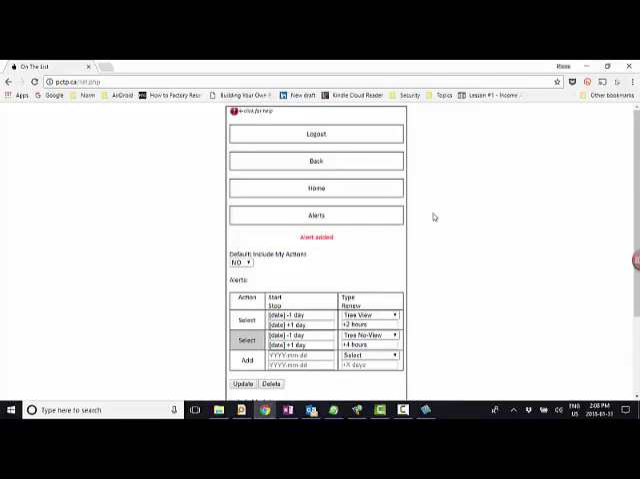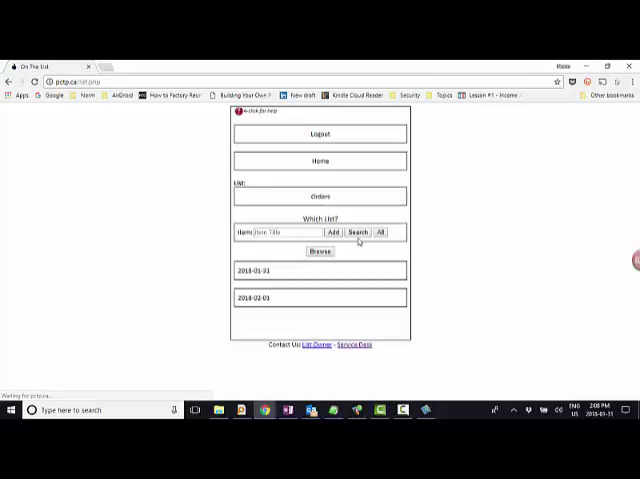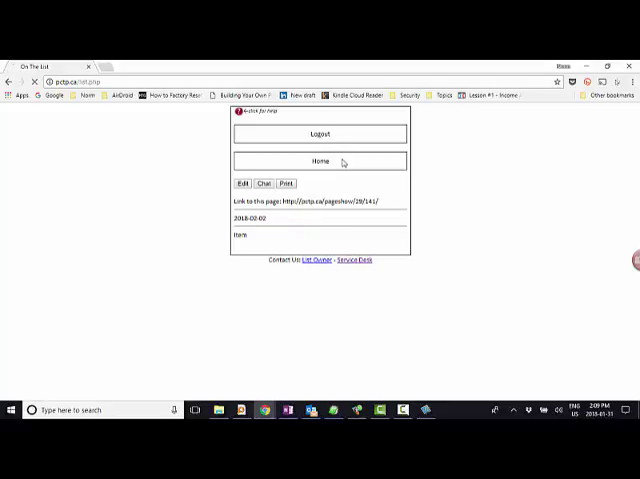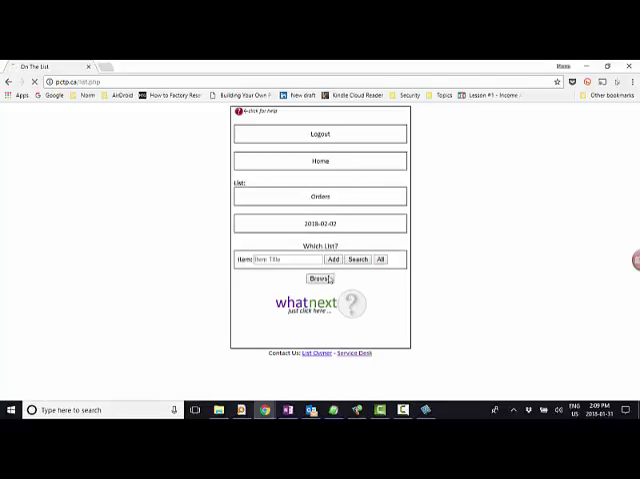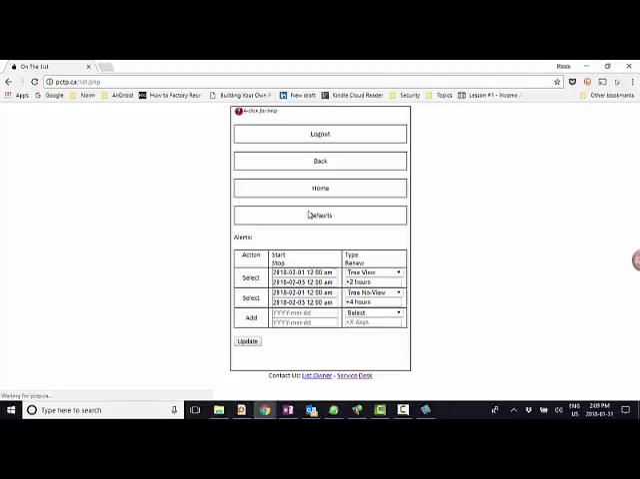So now that we've created these alerts, let's go back to our home page. We'll go into orders and we'll create a new card file. And we'll create the one for the next day. Now let's go into this new one. Click Browse to get into the details. Let's go into Alerts.